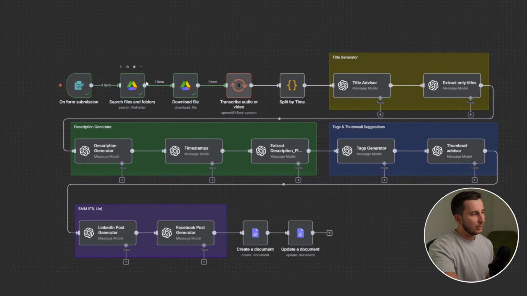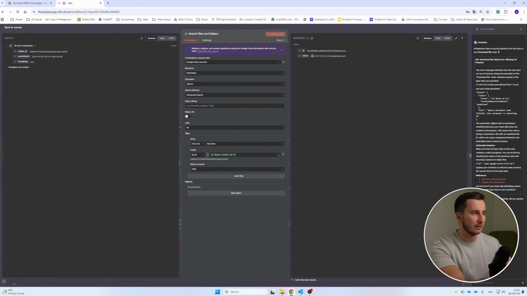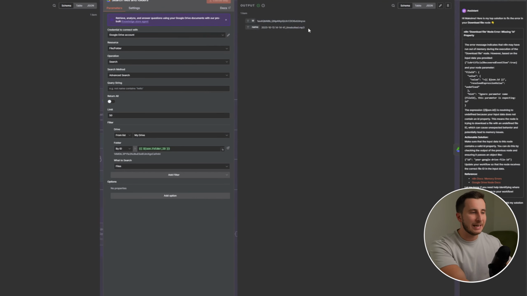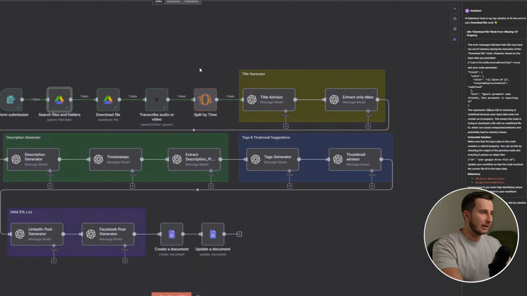Then what's going next is basically this node goes and searches for the file. Essentially, it finds a single file in that folder. It is actually in MP3 format. Yes, that's not MP4 format, and I'm going to get back to this at the end of this video. So if you want to figure out why there is an MP3 file, not an MP4 file, stay tuned until the end.